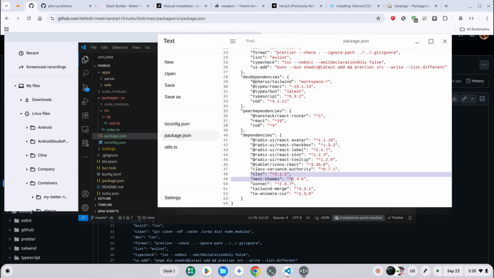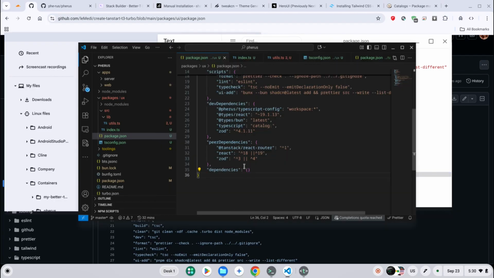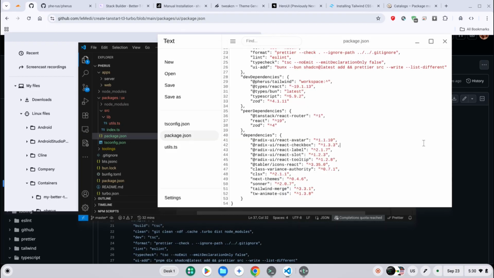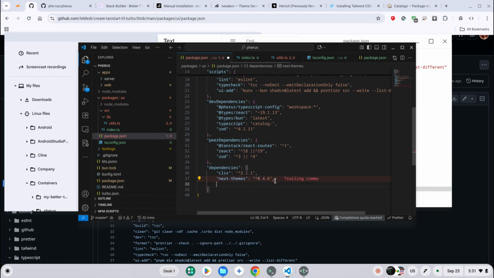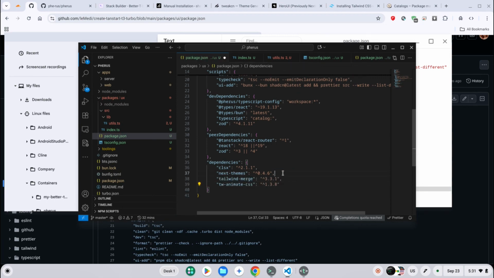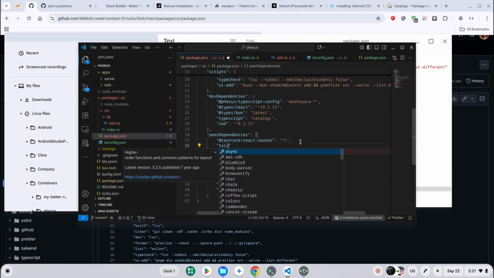So we should take next theme. The Sonner, we don't really need to take it because it won't work. I did try, but it won't work. It will throw an error. Then we should take the other two. Then let's also add our Tailwind CSS.